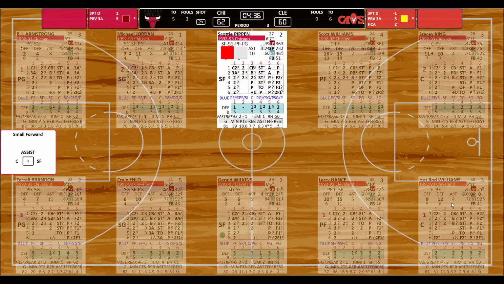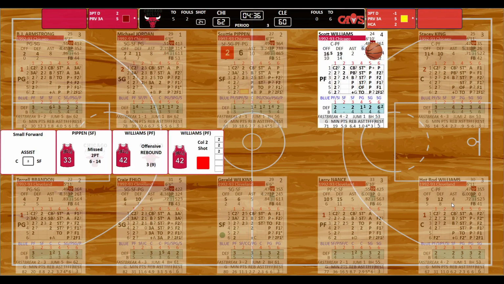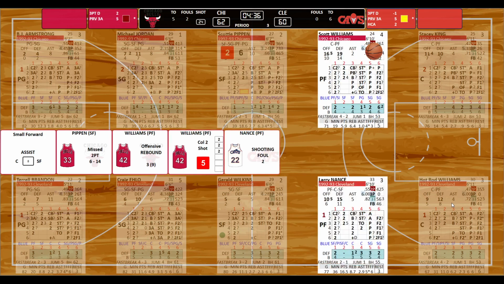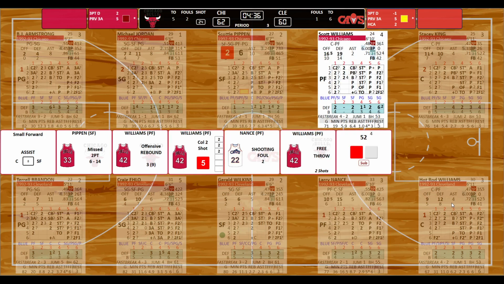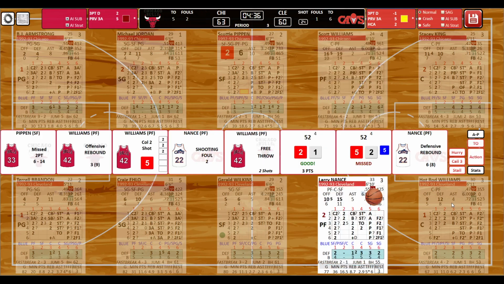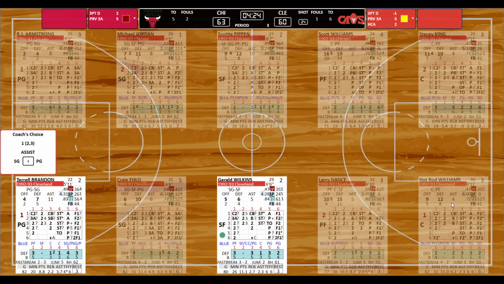Jordan gets his 7th rebound. They work it over to Scottie Pippen, who gets a 2-6. That's a miss. He's 6 of 14. Scott Williams, with the offensive rebound. He misses, but Nance with the foul. His second, and Scott Williams will get 2 free throws. He's a 52, gets a 21, makes the first one. 3 points for Williams. And that's a 52-5. So he just misses that one. Nance with the defensive rebound, his 8th.